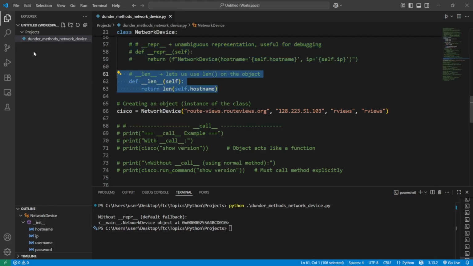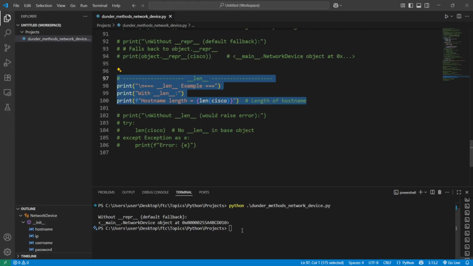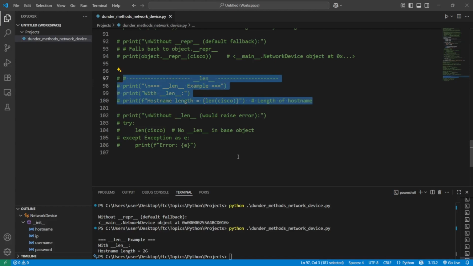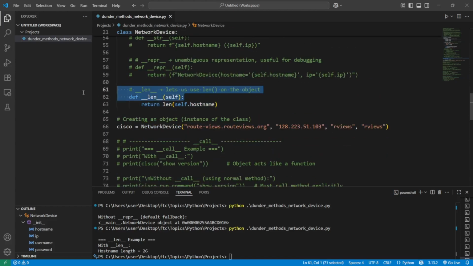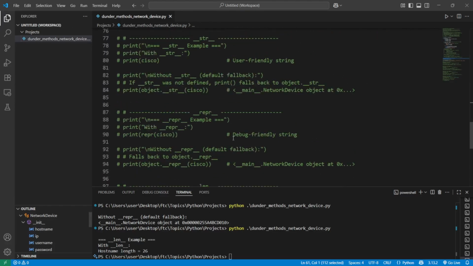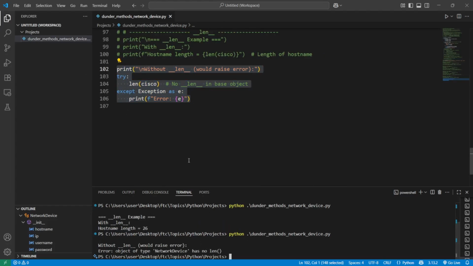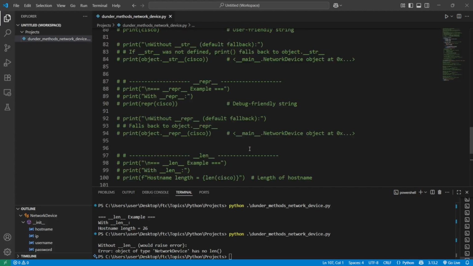Last but not least is the __len__. Let me comment this line of code and comment this line of code and run this script. So here we do have the __len__, and we can use the built-in len function, and it gives us the length of the hostname. So it's 26. Let's see what happens if we don't have the __len__ in our code. Uncomment this line of code and run the script. It gives us an error, and it says object of type NetworkDevice has no len. This is because we don't have the __len__ in our code.